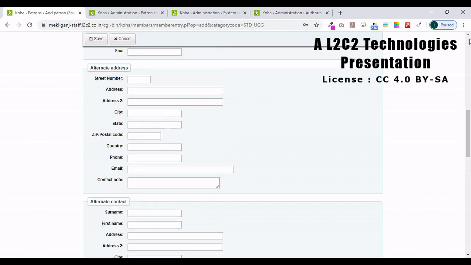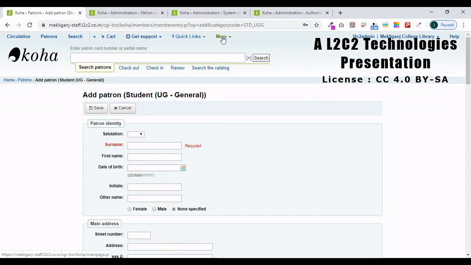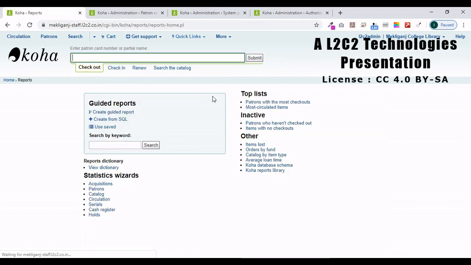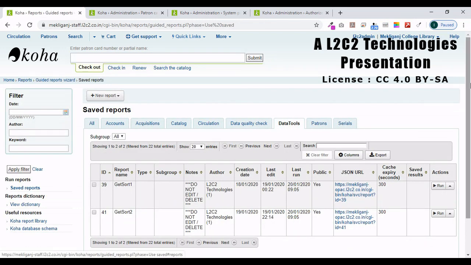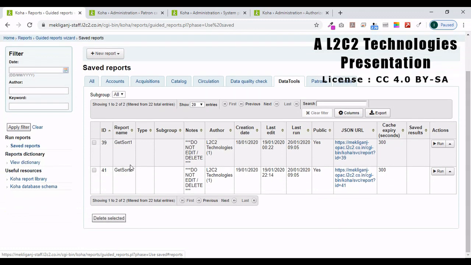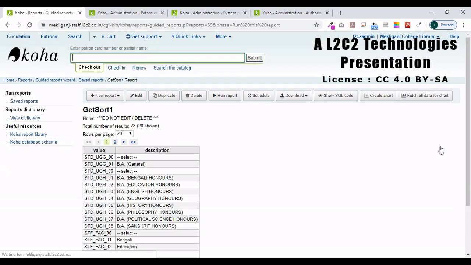Well, what we have used here to power our jQuery output are reports, Koha's own reports. So use saved. And here we have something we call data tools. See, it's very imaginative, I know. Get sort one, get sort two, right? And this is the JSON URL. So if you run this, we get this.